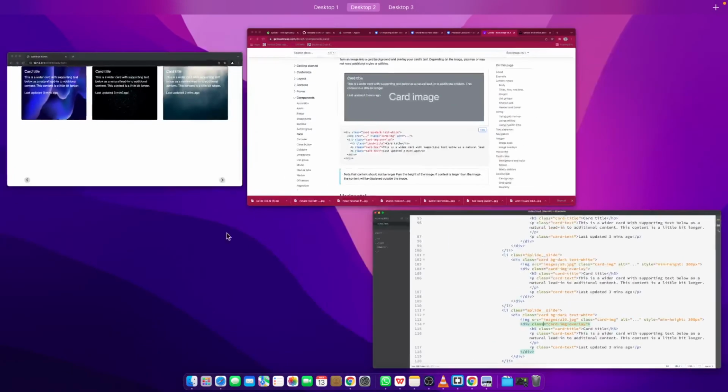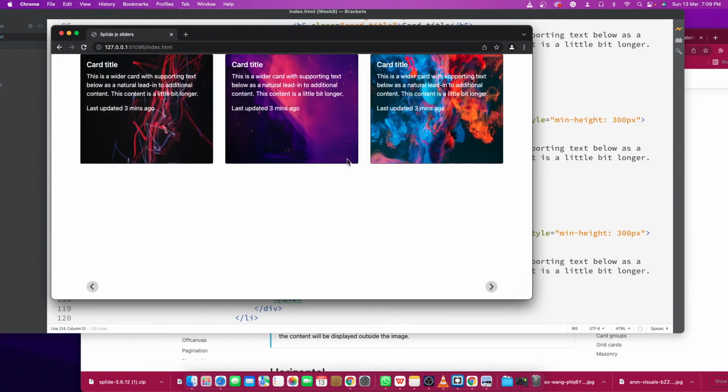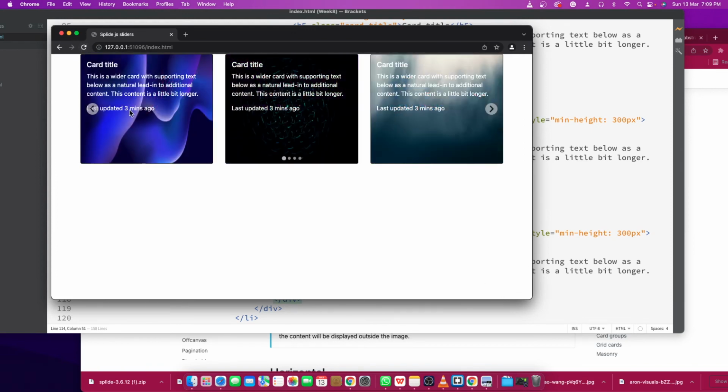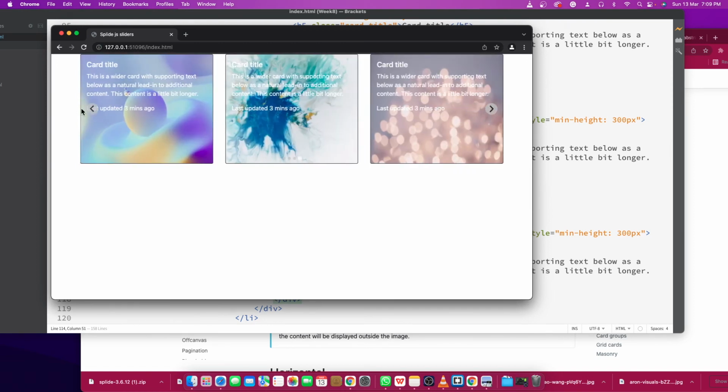And let's see how it looks. So this is the first one. Okay, again, so this is how it's supposed to look. I think it looks pretty cool. What do you think?